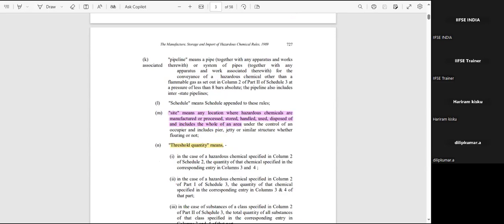Then pipeline, we know pipeline is together with any apparatus and also works associated with it. It is used to transport the chemical. And schedule means schedule appended to these rules. Then site means any location where hazardous chemicals are manufactured or processed, stored, handled, used, disposed of, and also includes a whole of an area. It talks majorly about the area where we have our installation.